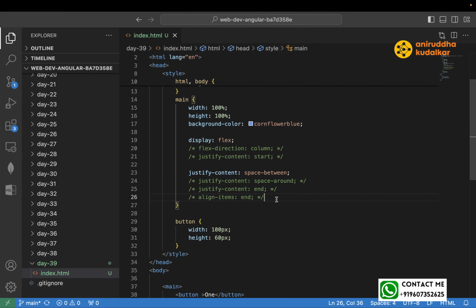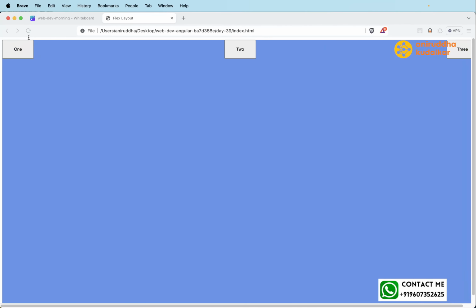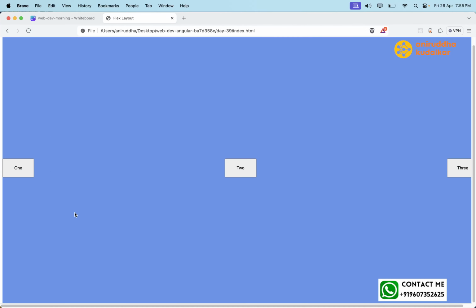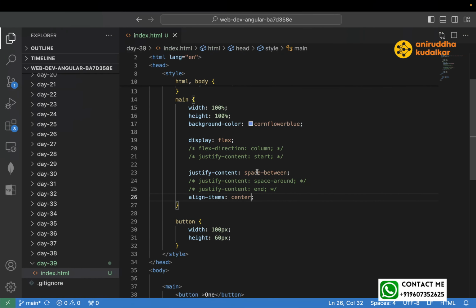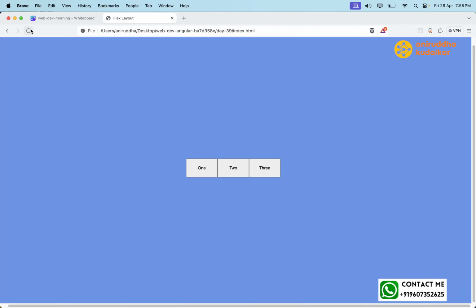And whatever alignment you will do, that will happen at the cross axis. Can you see? Whole content has been shifted to the center. You get it or not? Center. So everything will come at the center. Now I have shown you how to move the button to every corner and the center.